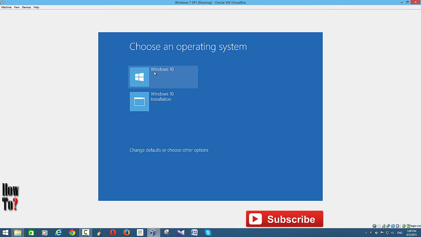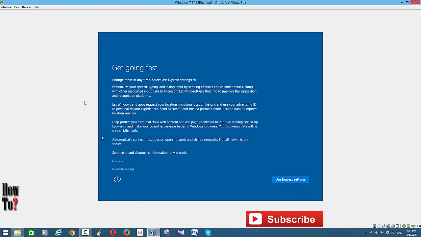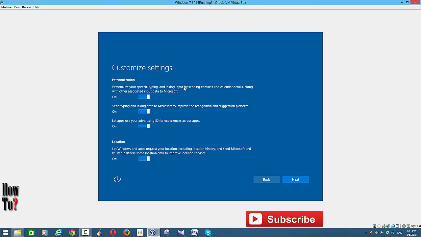So here again we have these two options. Choose Windows 10. So here it is. It's almost ready. So you can make any changes to settings. You can either use express settings or you can customize settings. I prefer customization, so just click customize settings. Here, go through all these options.